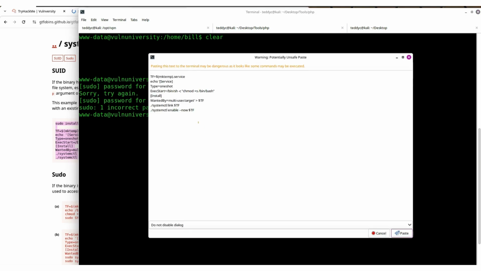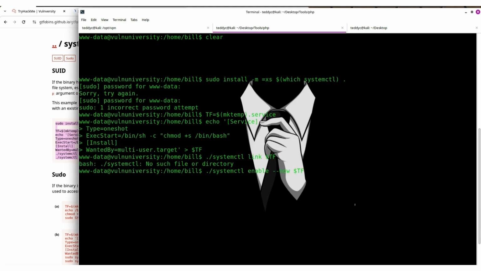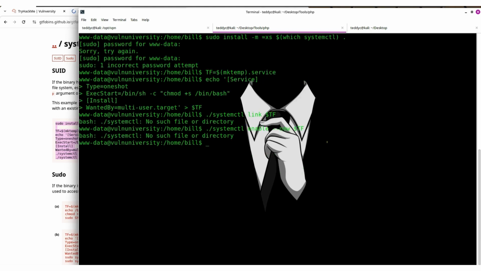Paste. Paste. We are in business. Let's press enter. Look at that. Now we are in business. Now to get root access, we just have to run /bin/bash with -p, and then we should be root and get the flag. Let's type bash -p.